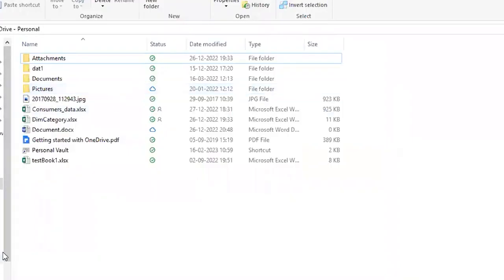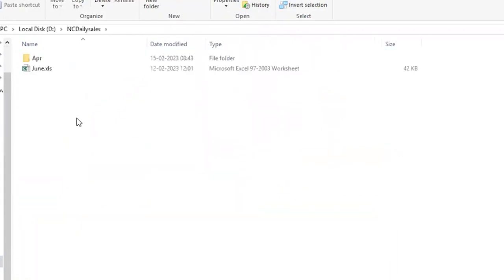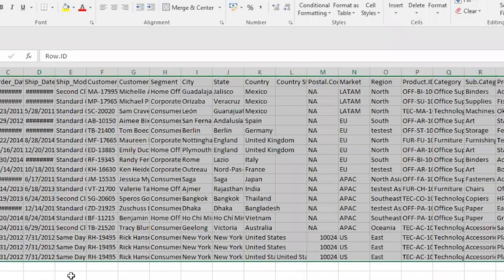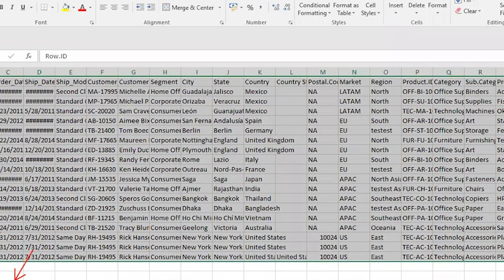It's in my system. I have a folder by the name of NC Daily Sales. This is where I kept my Excel files. Instead of keeping CSV files, I kept Excel files, and each Excel file itself has more than one sheet in it. Look here, you have sheet 1 and then sheet 2, right? Sheet 1 and sheet 2 are there.